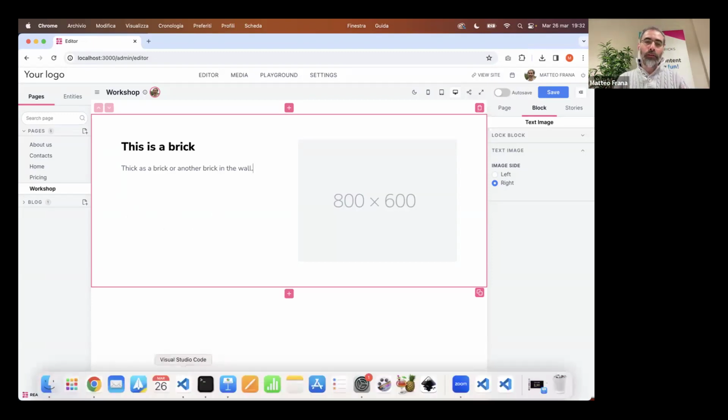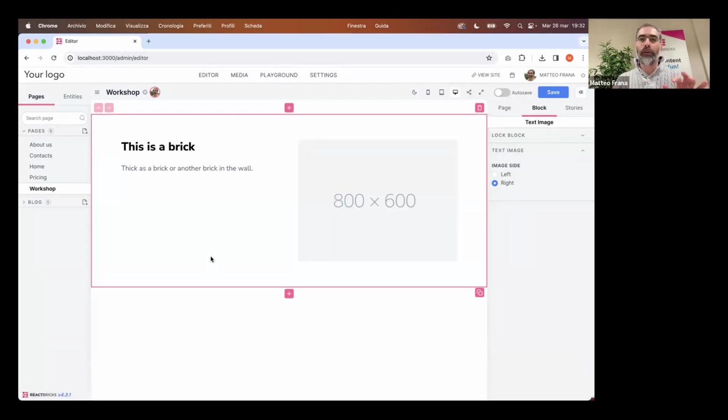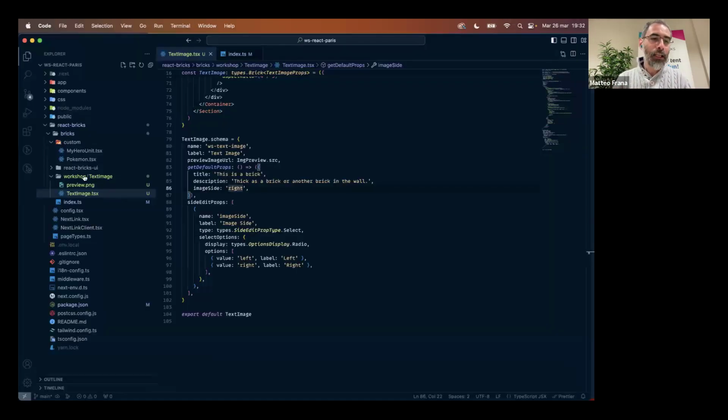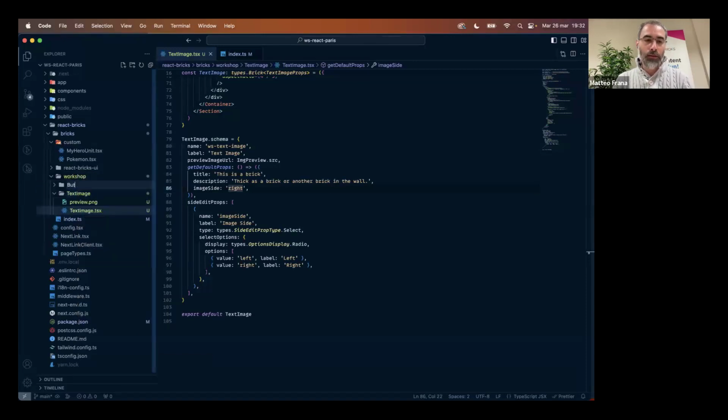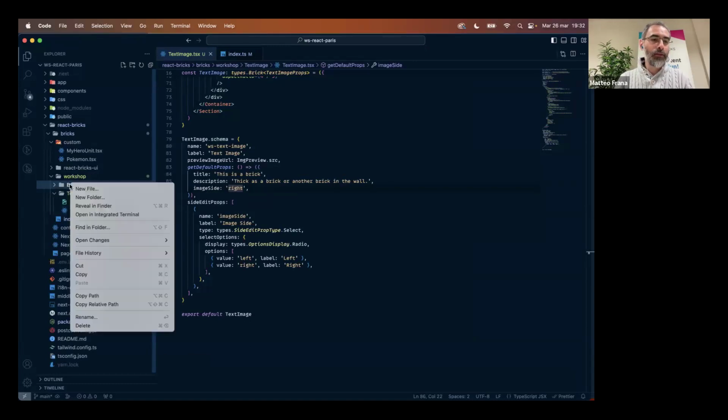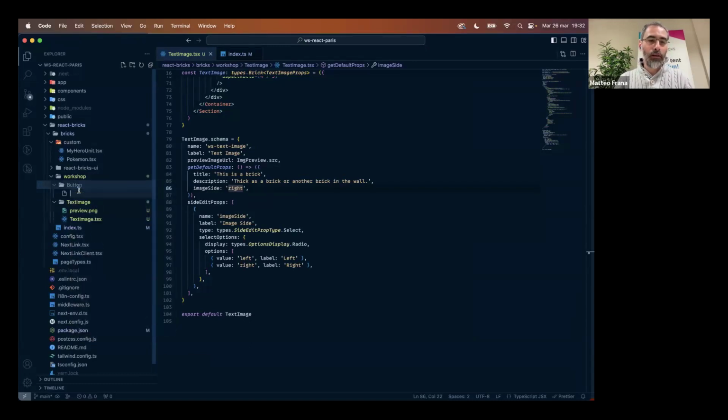And these buttons could be bricks that we repeat inside of this brick. So we are going to create another brick, which is the button, and then we will add it as a repeatable brick inside of our text image. So let's create a new brick inside our workshop. We create a new folder, which is button, so that everything is well in order. And we add a new file, which is button.tsx.